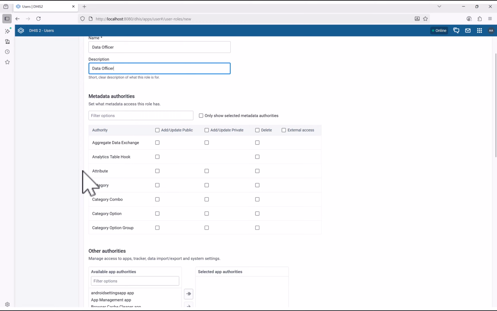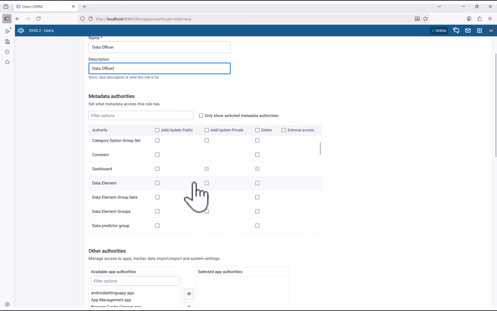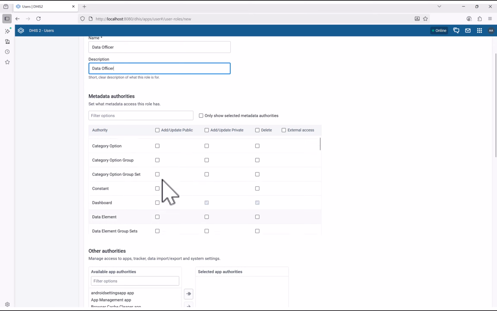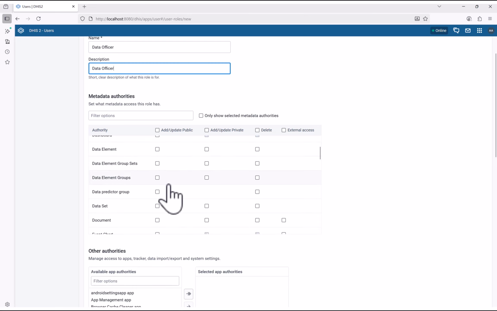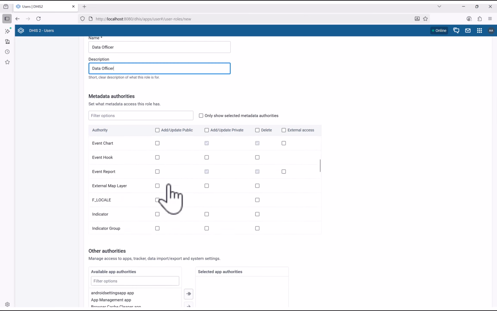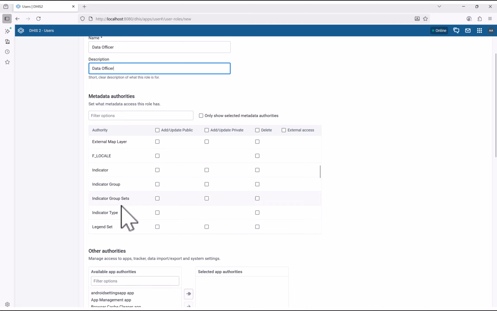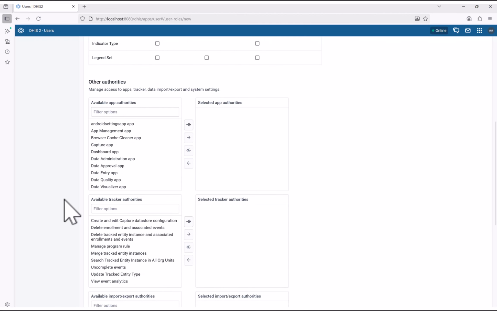Metadata attributes are not really what we are focusing on in terms of metadata. For elements, they can add or update data elements. No, that's not what we are looking at, because the expectation is we have already developed these data elements and data sets, and all they need to do is log in and provide the data.